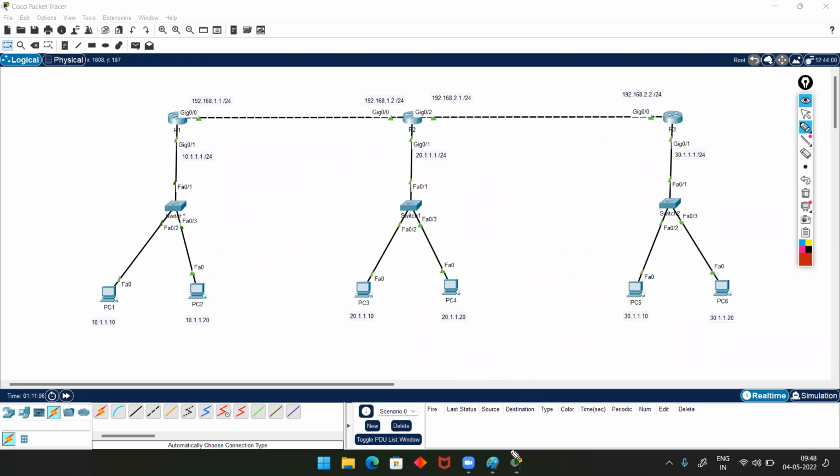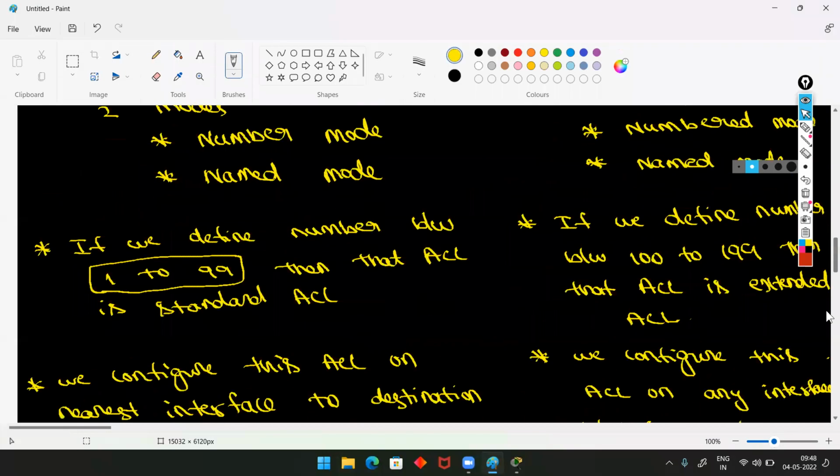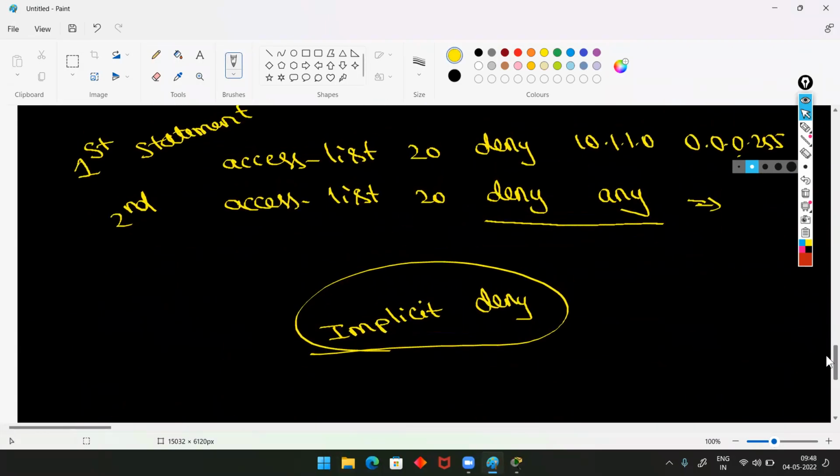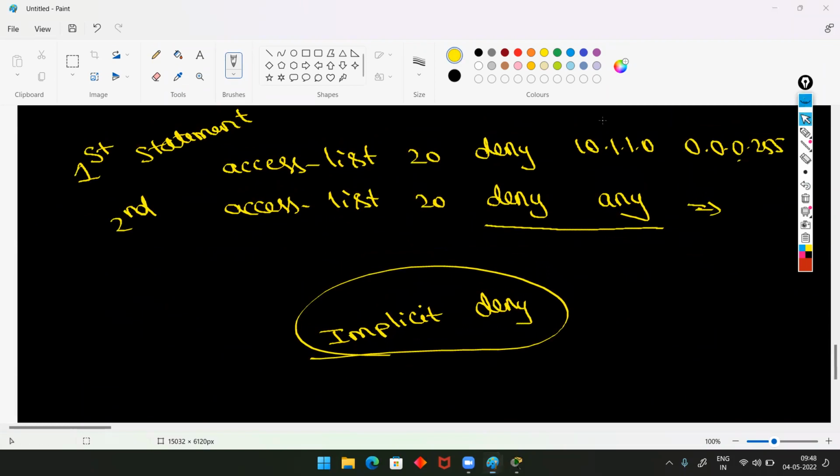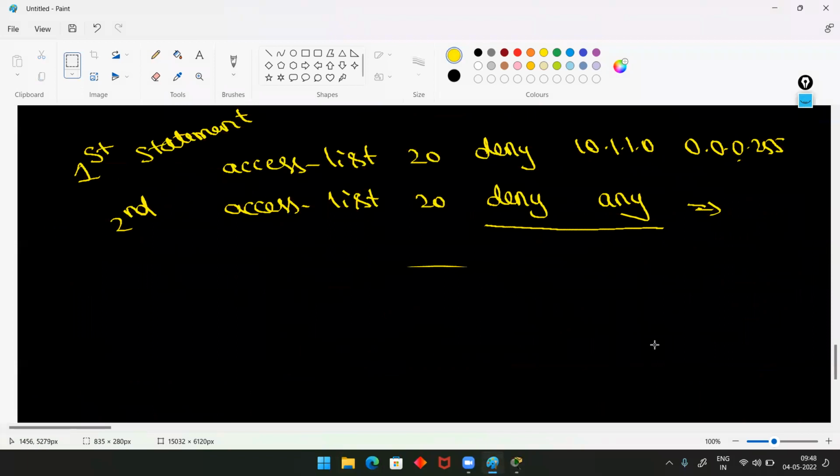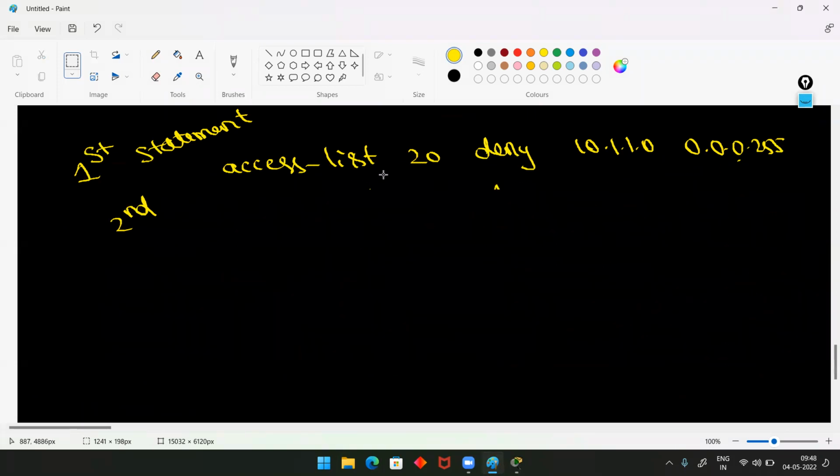What I'm saying is, suppose I can define it like this. What has happened here now? Sir, I'm going to remove this 20 statement. I can configure like this.